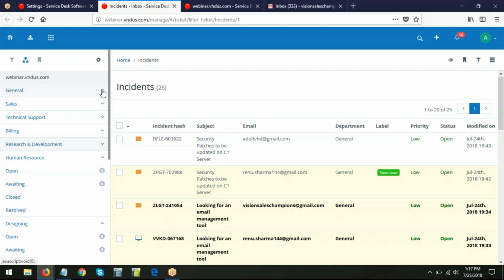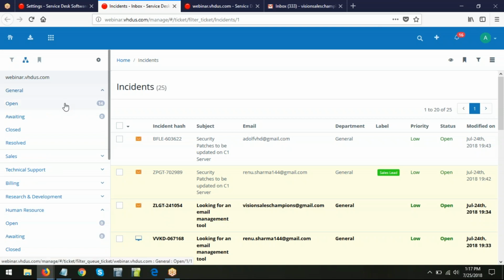Now let's say an email comes into general, but you want to know the current status of it. What is the status of it? Is it a new incident? Is it one replied by my staff members? So you can just add statuses over here. For example, open, awaiting, closed, resolved. You can have something like a work in progress added over here. So you can add the departments and statuses as per your requirement.